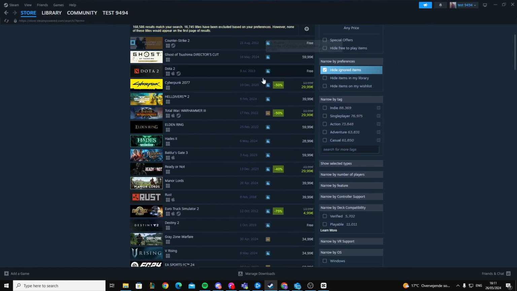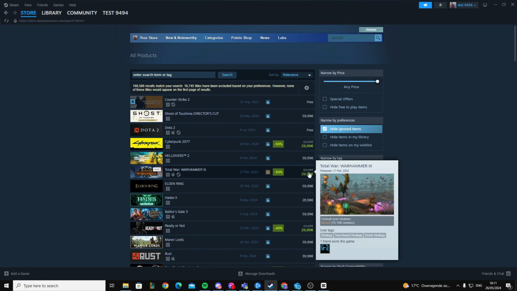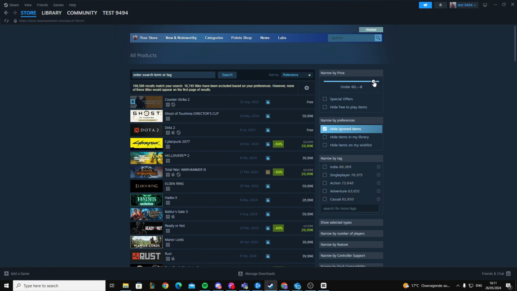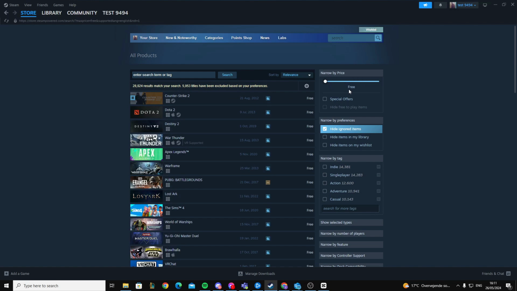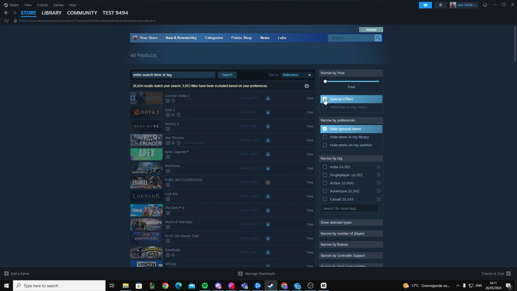Now from in here, you can see all the Steam games, and you can see when they're on the discount. We want to narrow it down, so we're gonna go like this and select free. Now from in here we can only see the free games, but we want to find the ones that are on the discount. So we're gonna choose special offers.